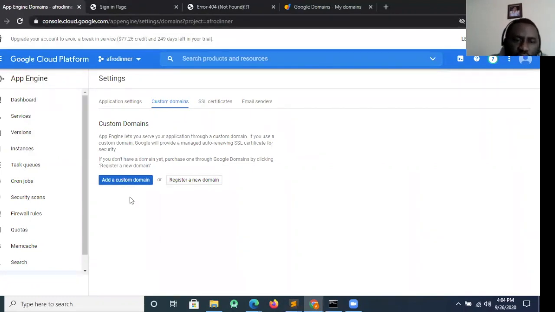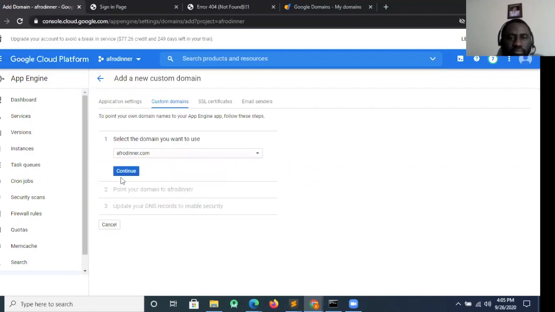So click on Add a Custom Domain, and then you see your afrodinner.com or whatever you bought. In our case, we have Afrodinner. You probably have something else. You're going to see it pre-populated here. That means you did it correctly. You've been able to buy the domain, and now you own it. And then click on Continue.